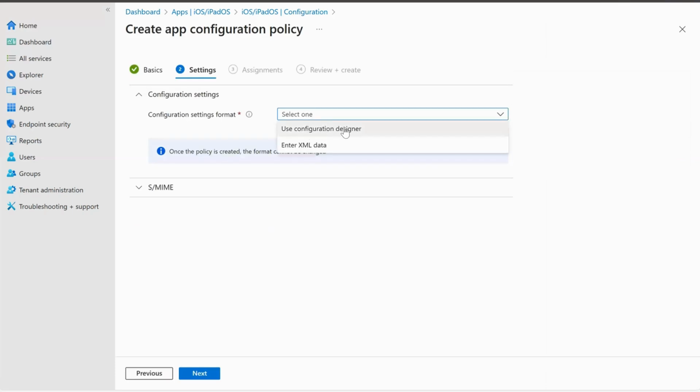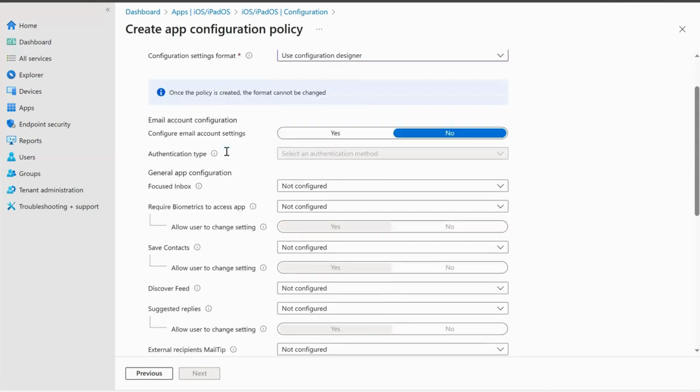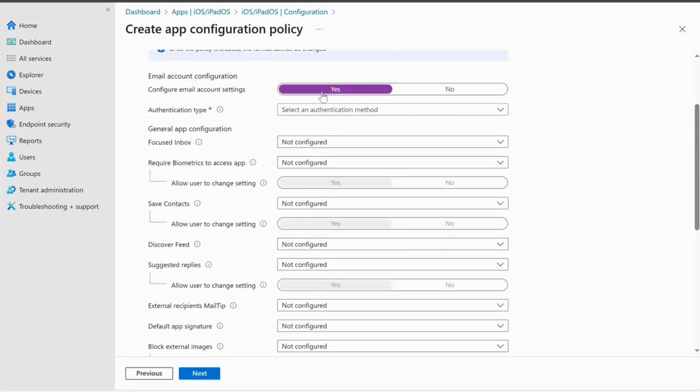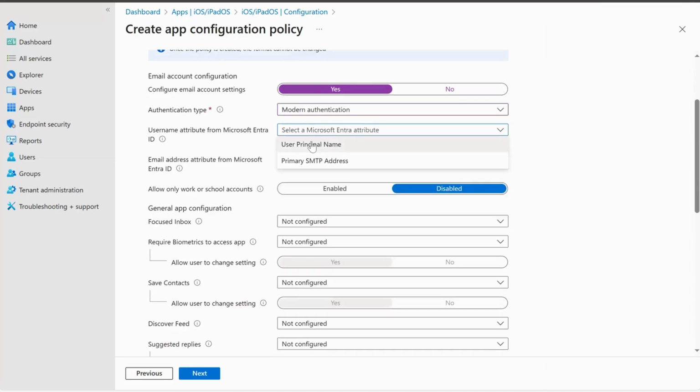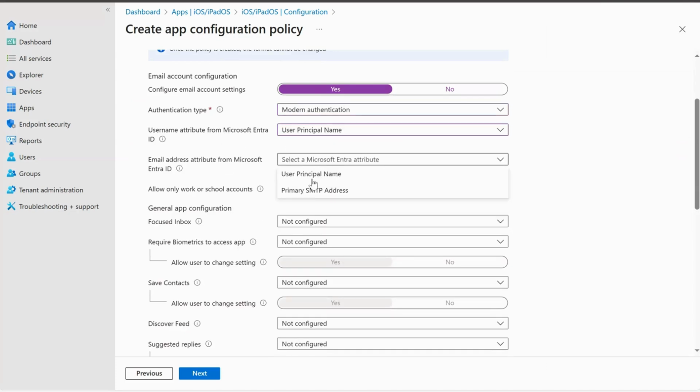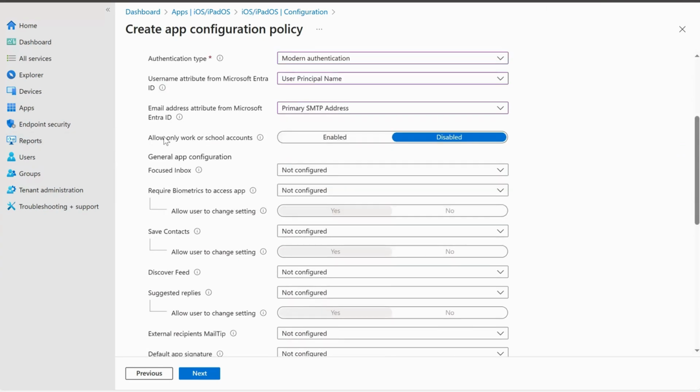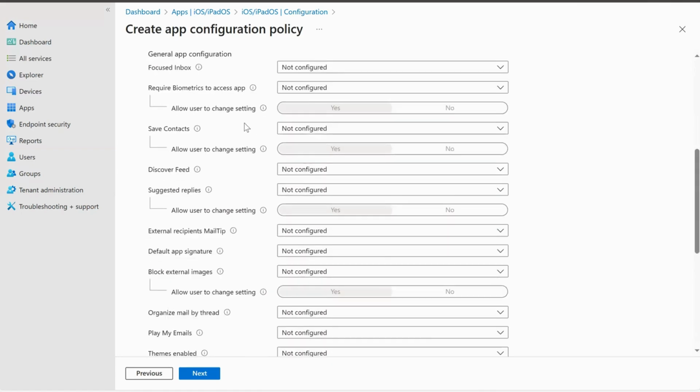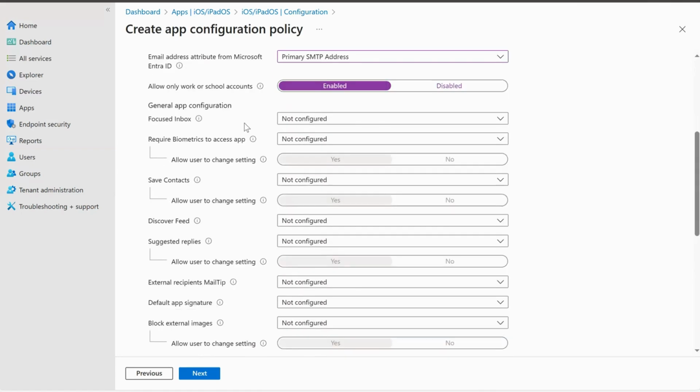selecting use configuration designer. And here it's the same email account configuration, yes, authentication type, modern authentication, username is user principal name, email address, primary SMTP address, allow only work or school account. So I'm just eliminating this one. Well, allow only work or school accounts. I'm disabling this one because the user will be able to use their personal one as well.